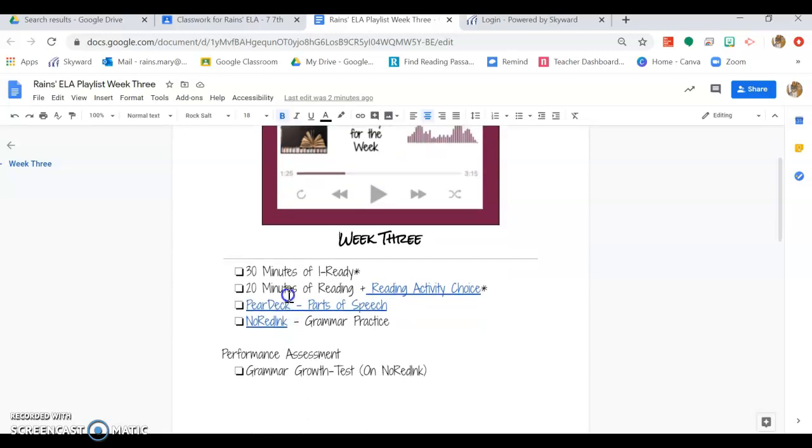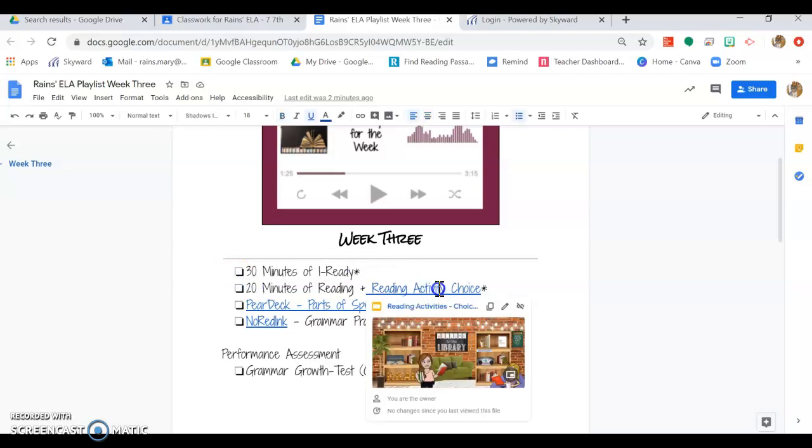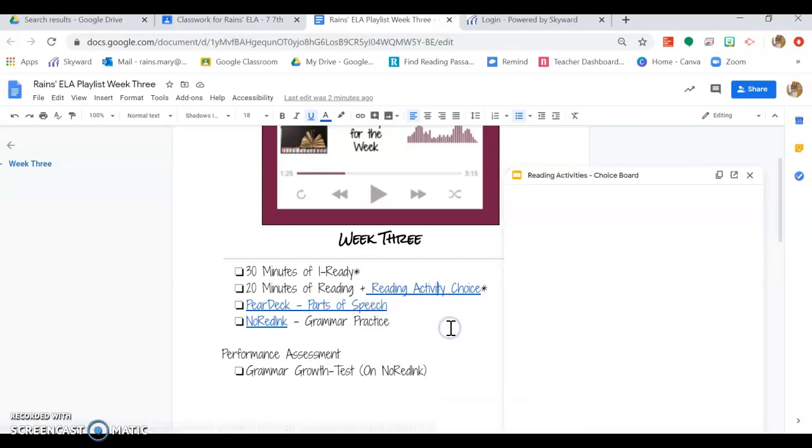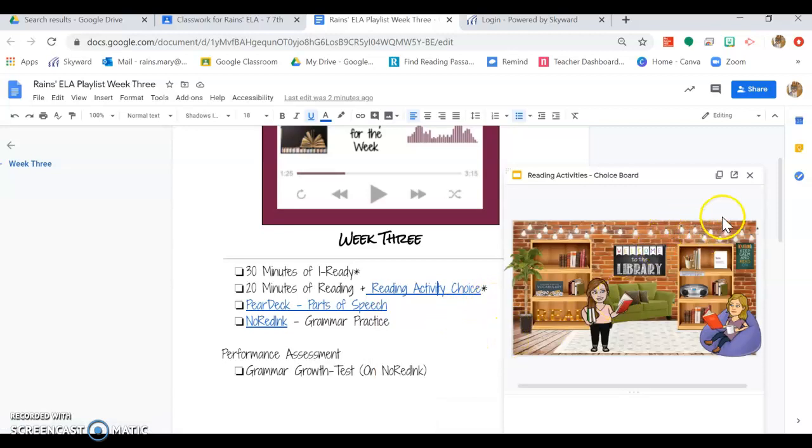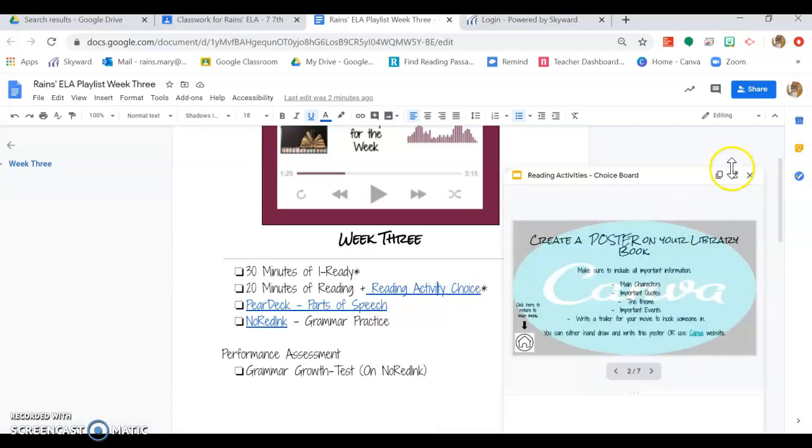The second thing that is on your list for this week, and will probably be on your list almost every week, is that you at least read your library book or the book of your choice for 20 minutes. And then this week, slightly different, you're actually going to pick an activity to do on your library book. So if you click on this link, it'll take you to something that looks like this.